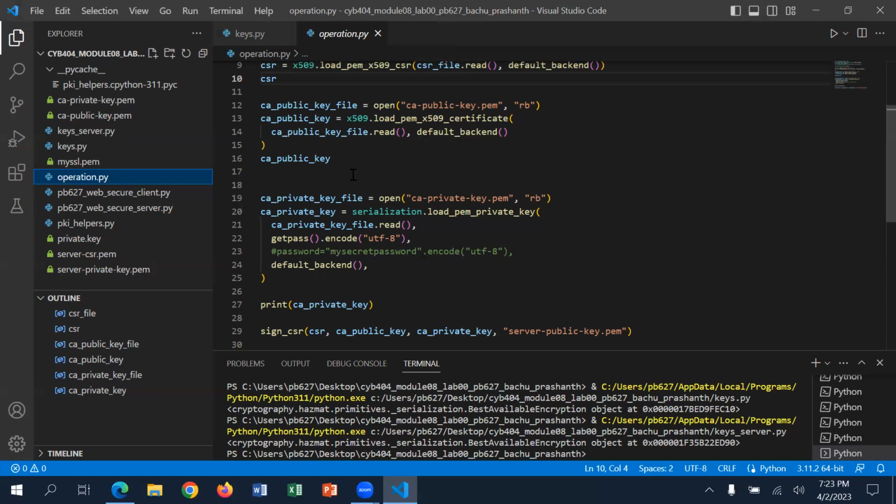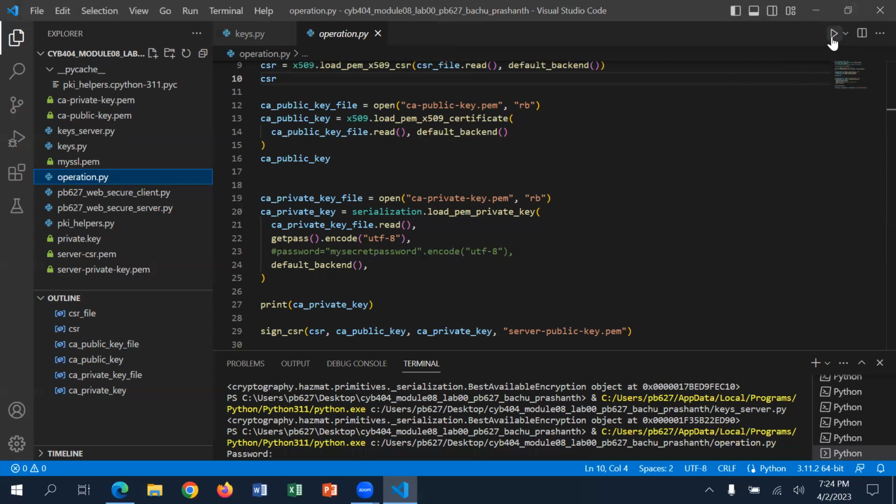Finally, the sign CSR function from the imported module is called, taking the CSR, CA public key, private key, and file name for the signed certificate as arguments. This function will sign the CSR with the CA private key and save the signed certificate to the specified file location. The certificate can then be used to secure the server's communication over the internet. Run the code.